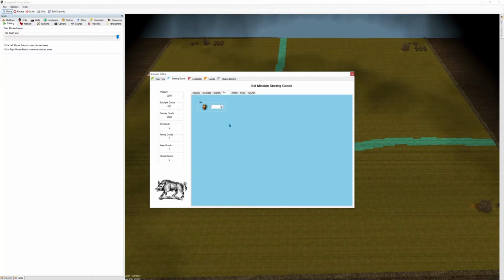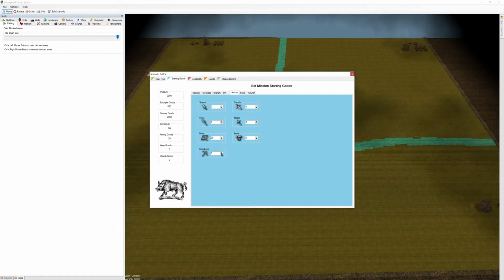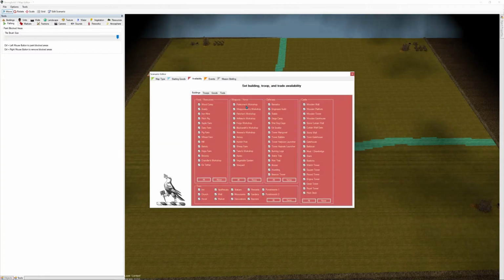You can put beer in. I don't normally borrow too much. Now, depending on the strengths of the armies, you may need to put on, say, enough materials and enough armaments to get you a start. Availability is the availability of all the weapons, catapults, towers, etc. I normally leave all of these set to all.